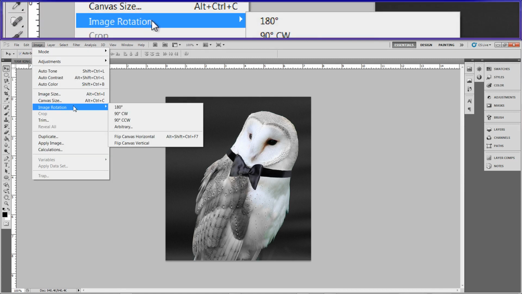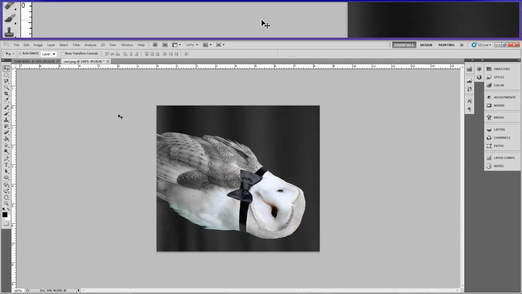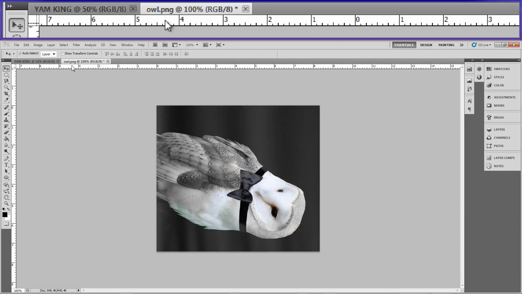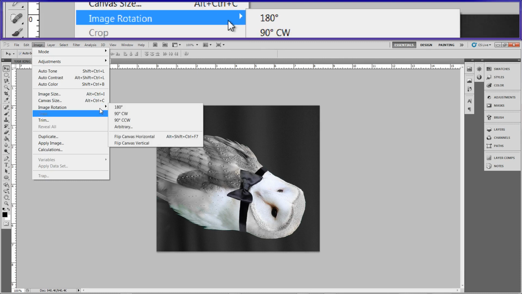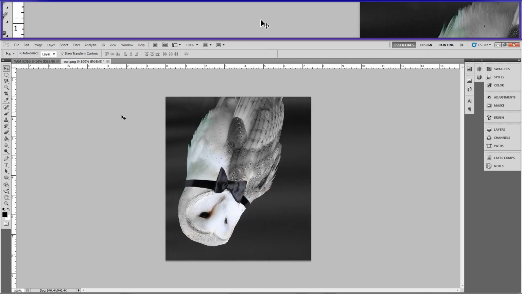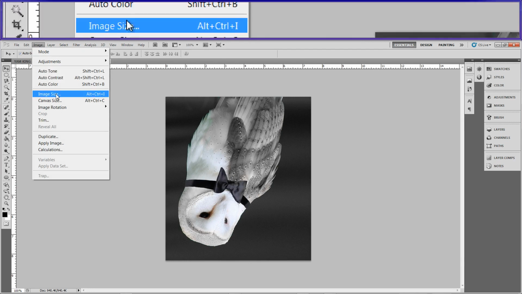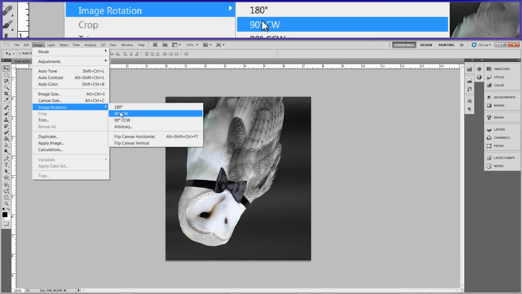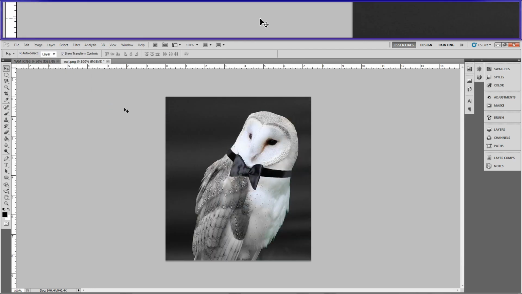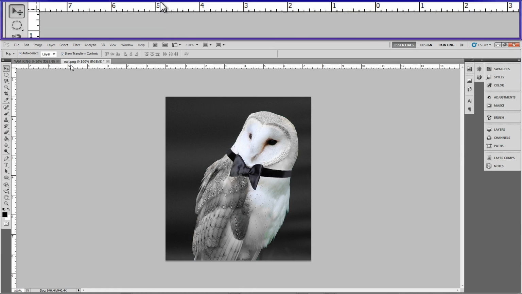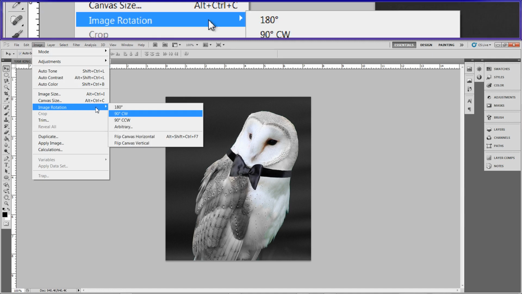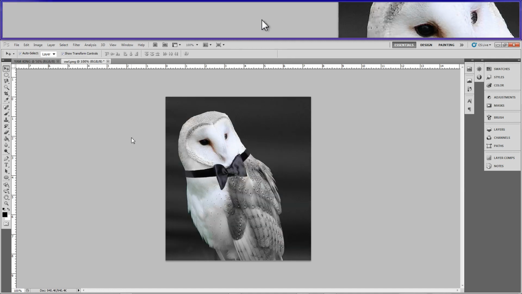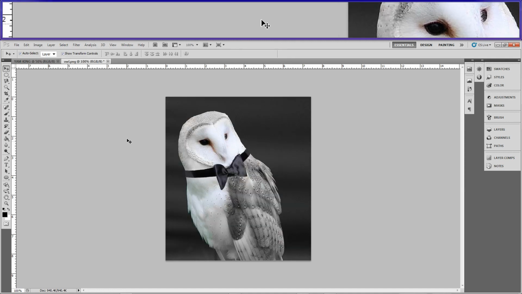All right, so image rotation clockwise, like that. So let's say if it was like this before, you choose image rotation and you rotate it not that way. Here's what I'll do instead. I'll just rotate it 180 so I get back what I'm supposed to have. If for any reason at all you feel like you need to flip the image, you can go to image rotation and choose Flip Canvas Horizontal, and it flips it the other way.